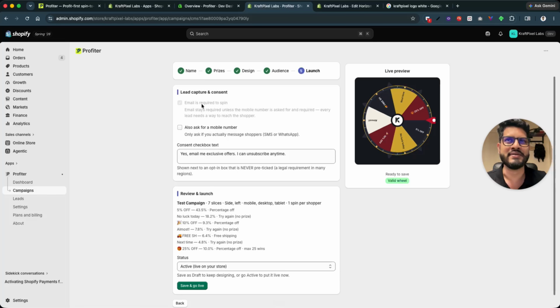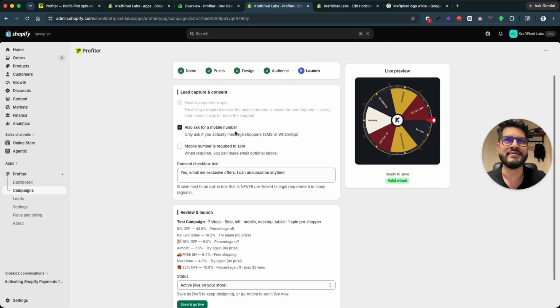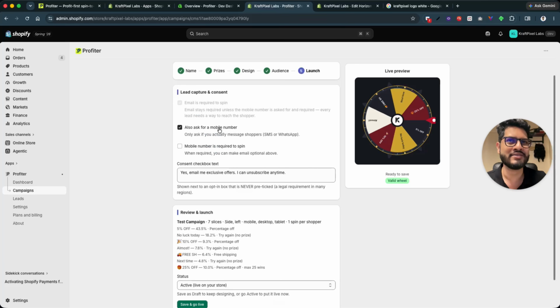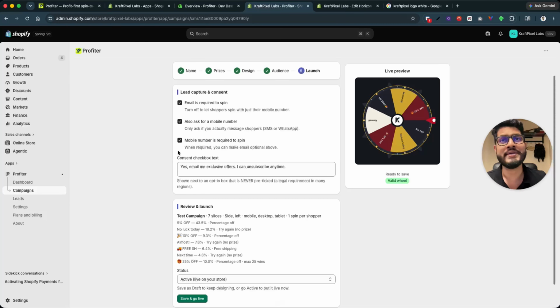Now this is an interesting one. Sometimes we also want to collect the mobile number, right? Now, when we want to collect the mobile number, we sometimes want to keep it as optional. So if you want to keep it as optional, then you can just tick the first box here. But if you want the mobile number also to be compulsorily collected, then you can tick the next one. Now, once you tick this, you can even turn off email. Yeah. So if you want to turn off email, you can do that. But I would like to keep both of them on.